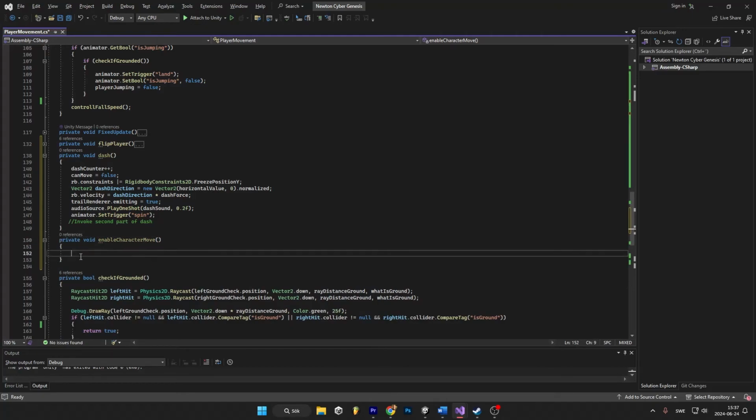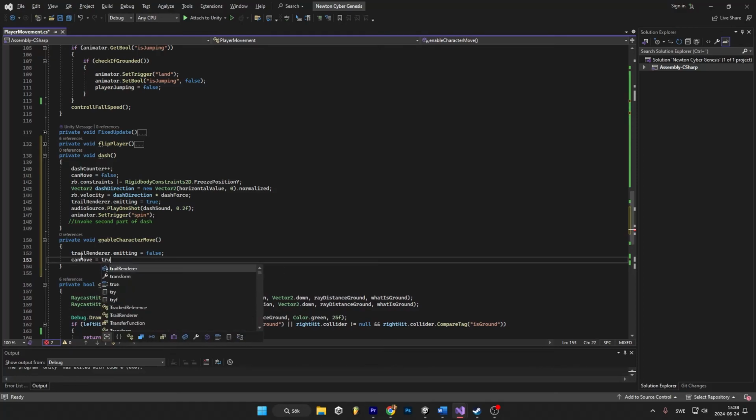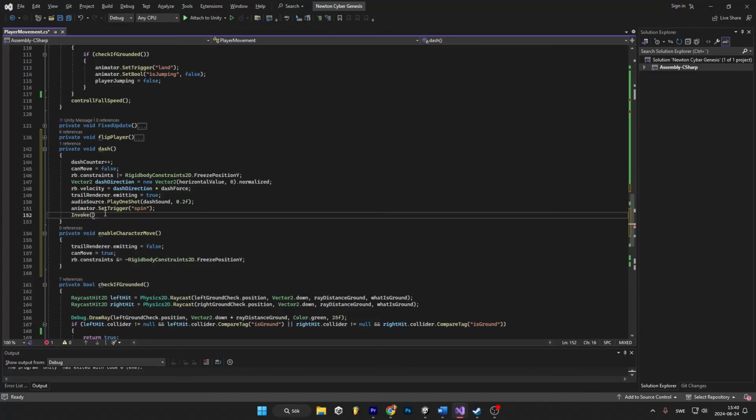First off, we can write trailRenderer.emitting = false, which will disable the TrailRenderer effect. And then we can add canMove = true, which will allow the player to move again after the dash. To unfreeze the player's vertical position, we add rb.constraints = RigidbodyConstraints2D.FreezeRotation. And then of course we need to remember to invoke the EnableCharacterMove method from the dash method within our pre-decided dash time.